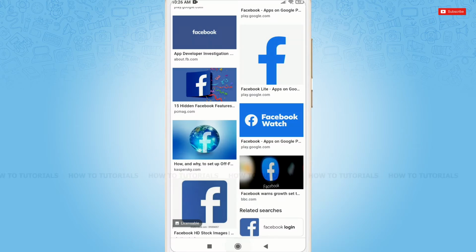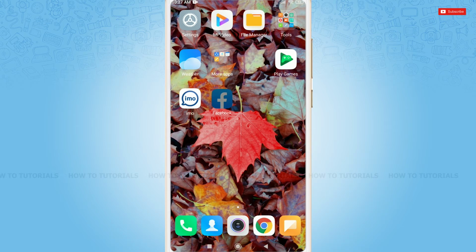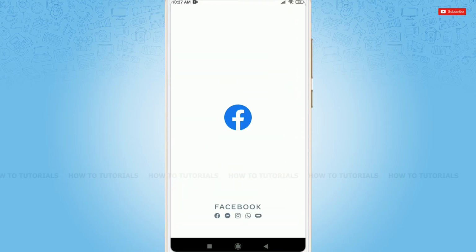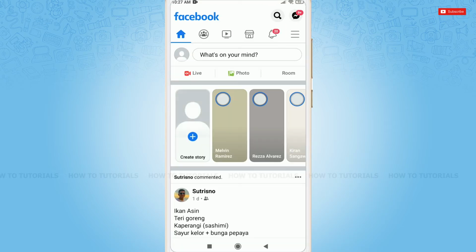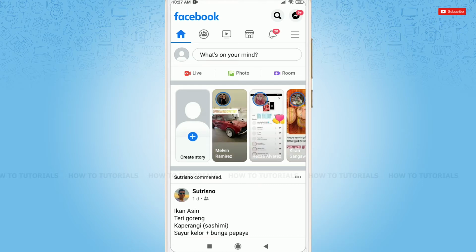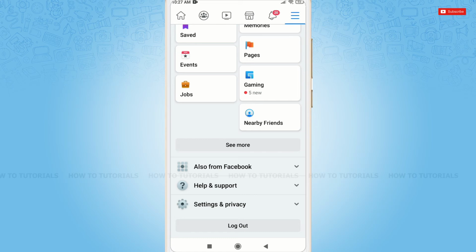First of all, you need to open the Facebook application, then log into your account by providing the correct account credentials, that is your Facebook login ID and password. As I have already logged into my account, at first you need to tap on the three horizontal lines on the top right corner. Scroll down a little, and you can see the option of Settings and Privacy.